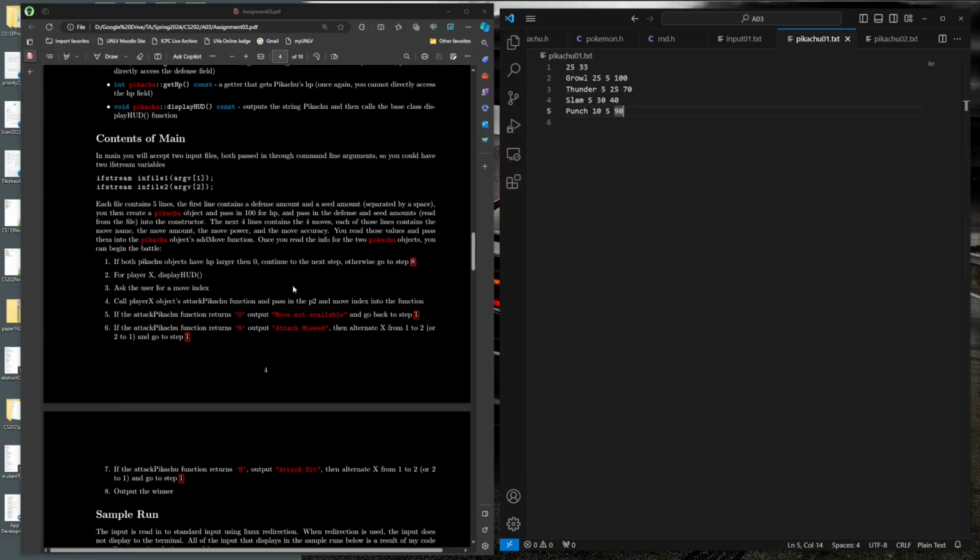All we do is output the Pikachu, whichever player we're on, 1 or 2, we output that Pikachu's health and moves. We ask for an index. We apply the move on the Pikachu. And whether the move was a hit or a miss, either way, we were able to make a move. We alternate, jump back to the top, and keep doing this until we finally have the game over.